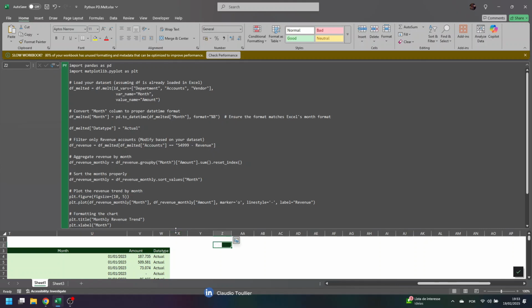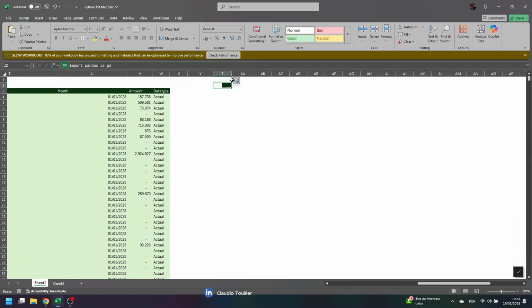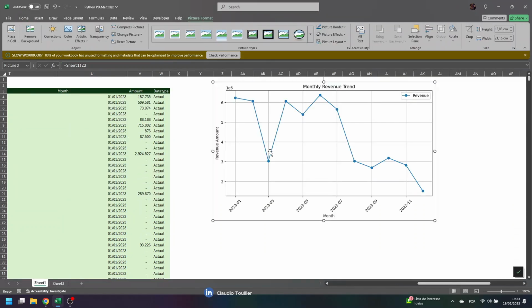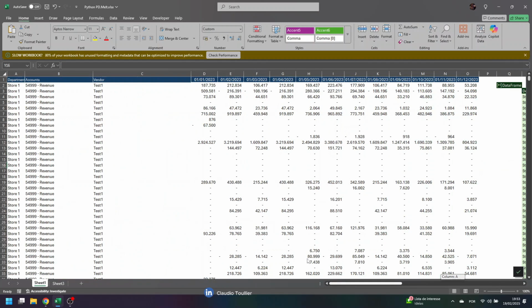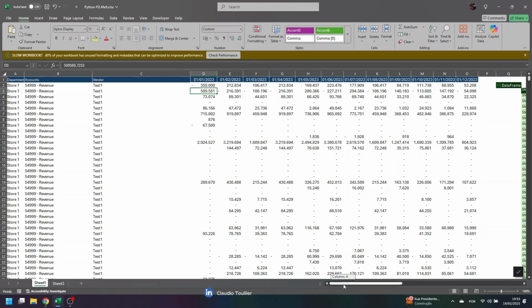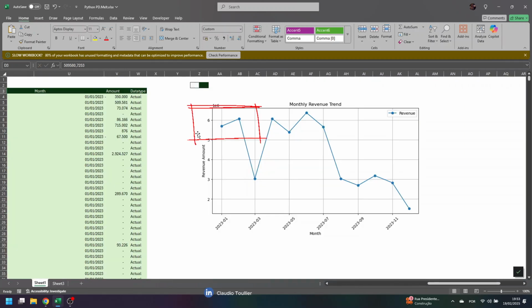After setting our code, we will see an image object on top of our cell. If we press that image, the graphic will show. Now let's try to make a change in our values just to show how fast this graphic will adapt. As you can see, the graphic has changed in January.